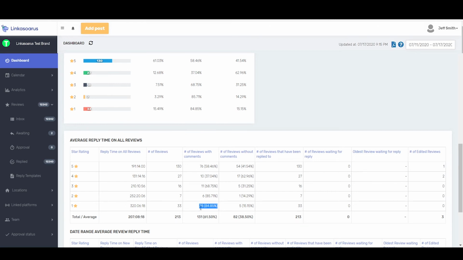Not as much, so here we have 58.46% of all 5-star reviews are with comments, 41.54% without, and then it kind of gives you the breakdown. This number plus this number is going to equal this number here. And the same goes true for all these things here. Again, this number plus this number will give you this number here.